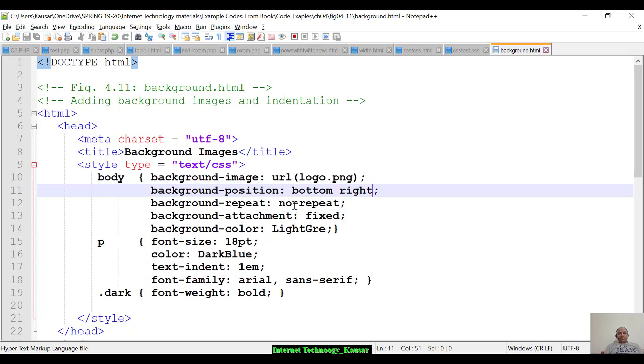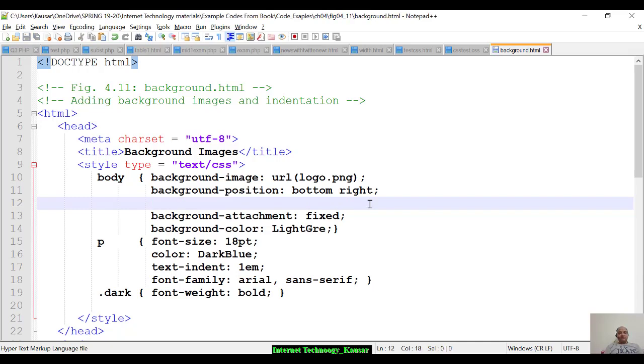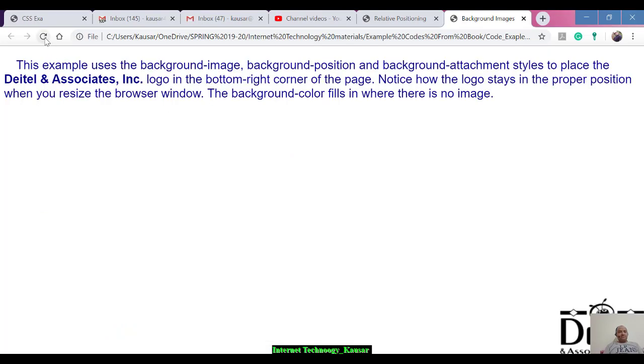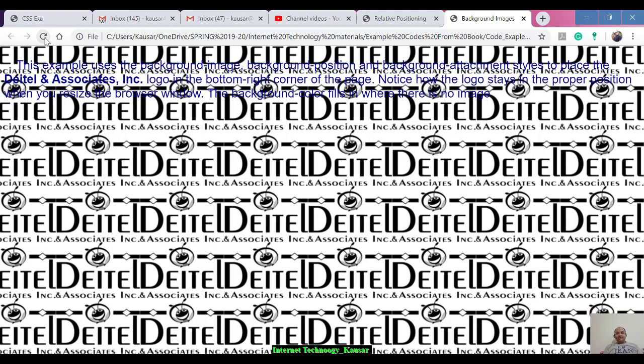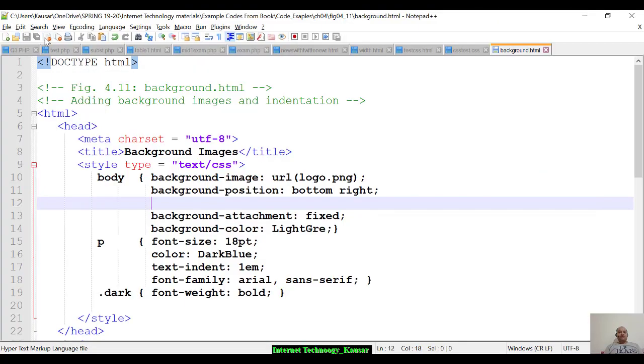Now here is no repeat. If I want to remove this rule, see what happens. Control X, Control S, refresh it. Did you see? It captured the whole screen with that particular image, because I did not mention no repeat. So it repeats across the whole screen. This is the use of that.